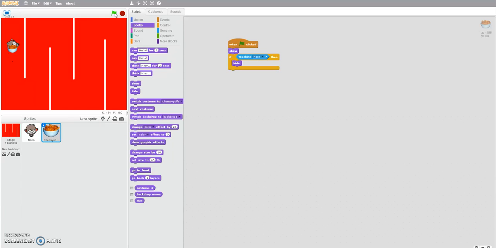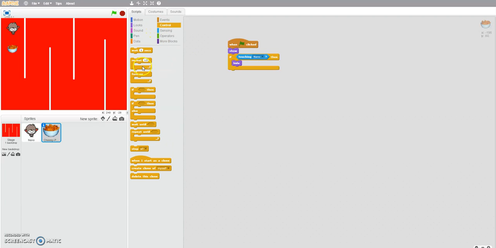So that doesn't happen. I'm missing something. So let's take a look. I probably need to add a forever block so this always happens. So now I've got forever all the time. If any time he touches them, then he will hide. So let's see if that works. So that does work. That was the trick. So you've got to make sure that you add a forever block.